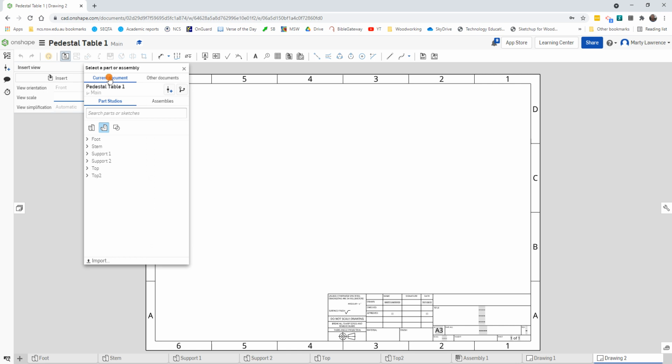So it's telling us, where do you want to look for what you want to insert? You want to look in the current document. Are you going to look at the part studios? Don't select the assemblies. Maybe later you could do that. If you wanted to place a view of the completed object, you could do it there. But I'm not going to show you how to do that. You can experiment a bit later. And I'm going to select one of the support pieces. So I'm going to click that.